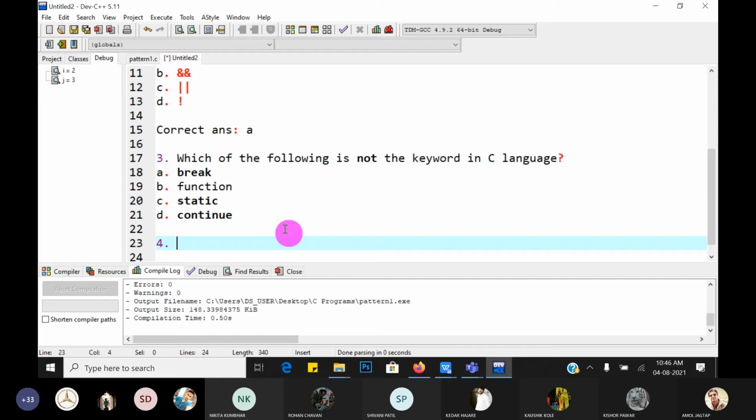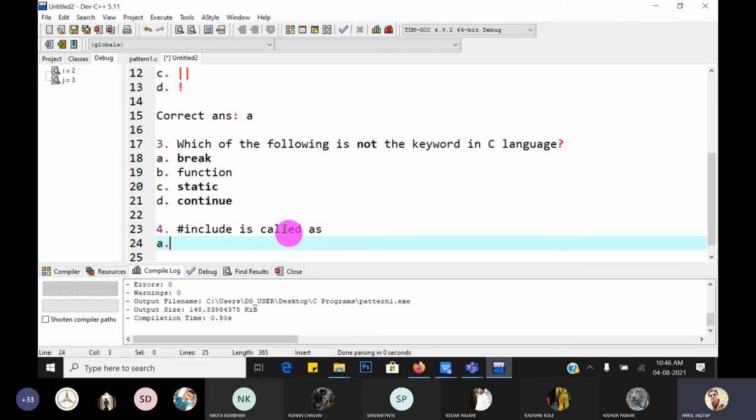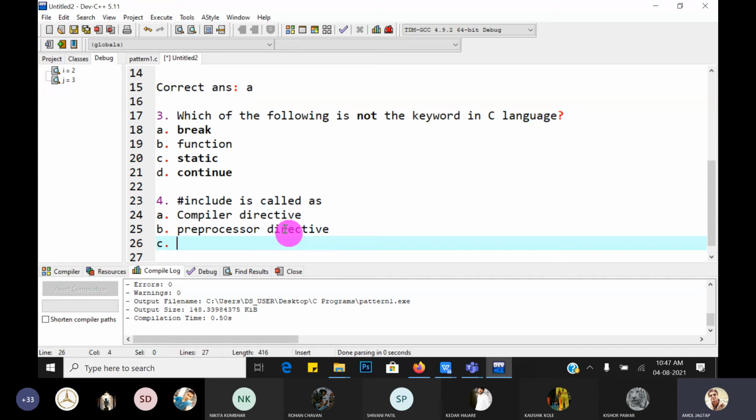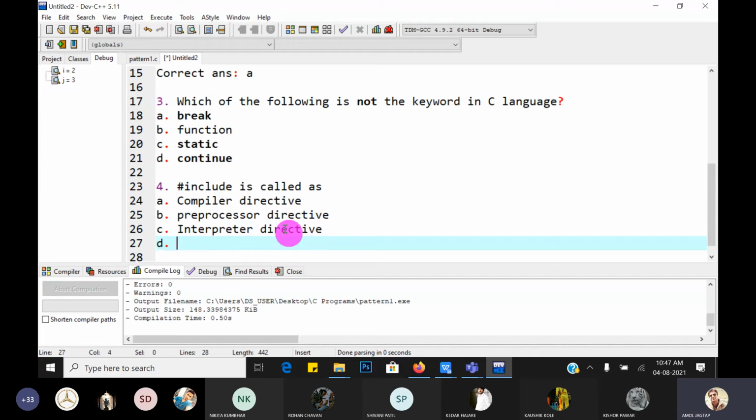Now, more. Hash include is called as: A, compiler directive, B, the preprocessor directive, C, the interpreter directive, or D, all of the above.